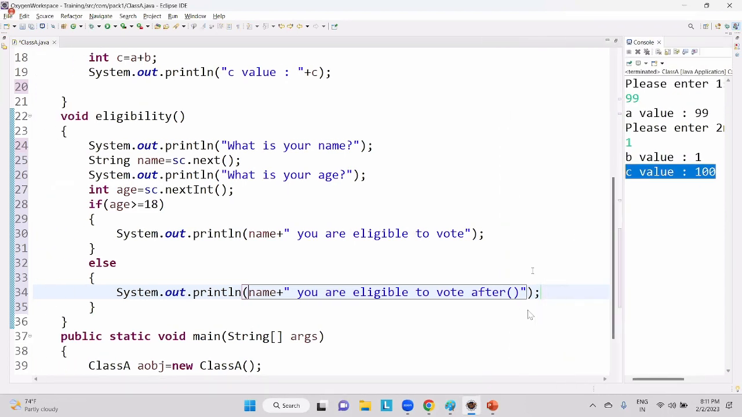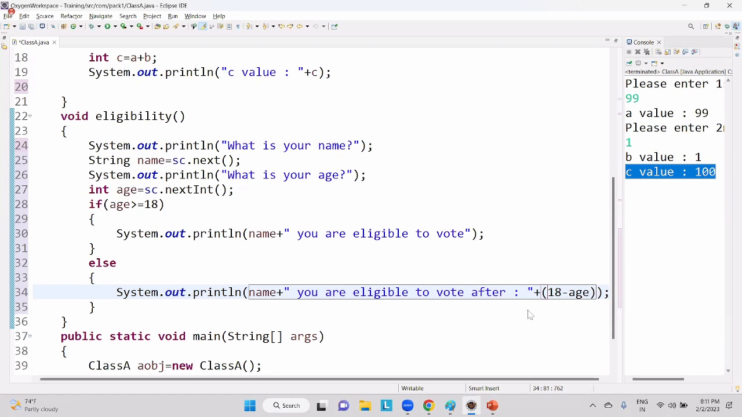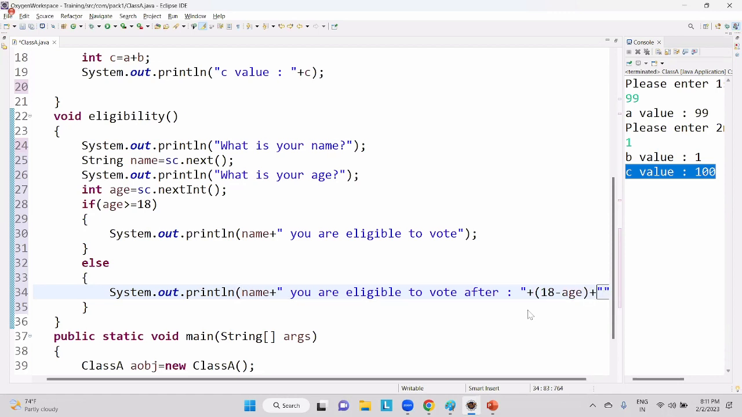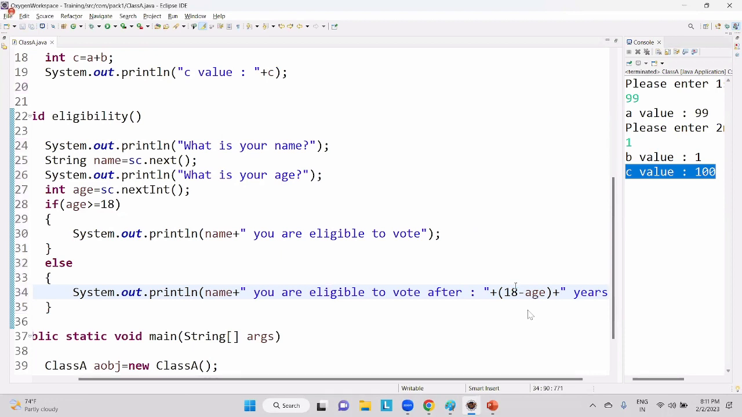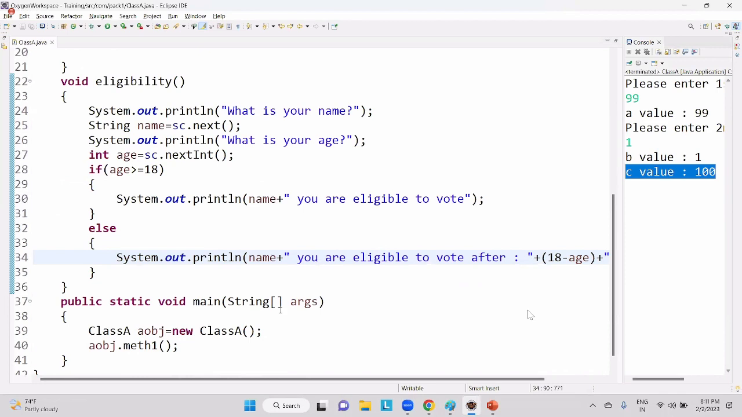You tell me the code. After plus, tell me the calculation. 18 minus age plus years. Yes. Okay. Let us just try to execute.